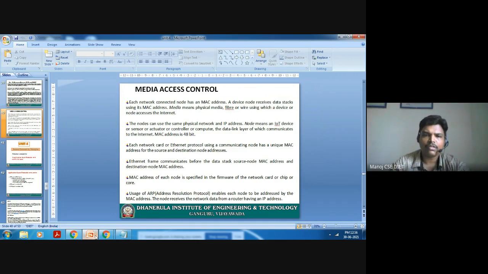So you can assume there is a LAN, there is a wire connected to your device, whether it is an IoT device like a camera, connected with a particular IP address, the physical network and IP address. So here we call those devices a node. Node means a computer. Node means an IoT device. Node is nothing but our gadget, our computational device.